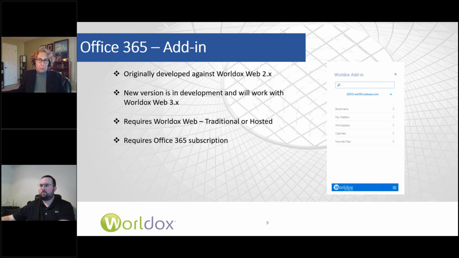It does require the Worldox Web product, either traditional, which would be you host it yourself, either in your office, in Azure, wherever it is that your data is being stored, or we can host the interface for you as well. And it also requires that you have an Office 365 subscription.